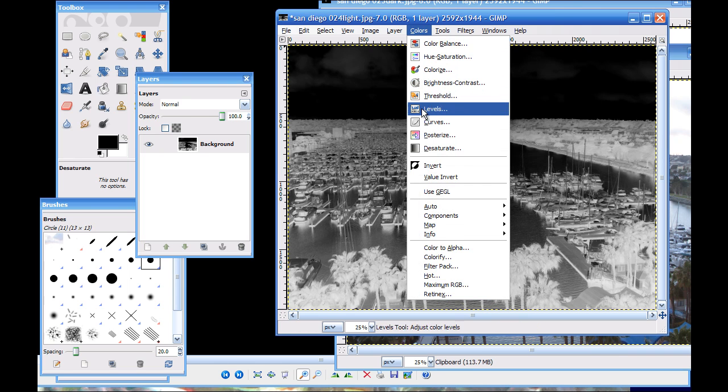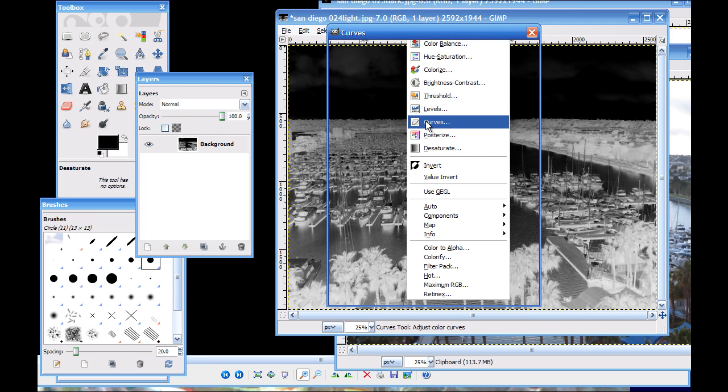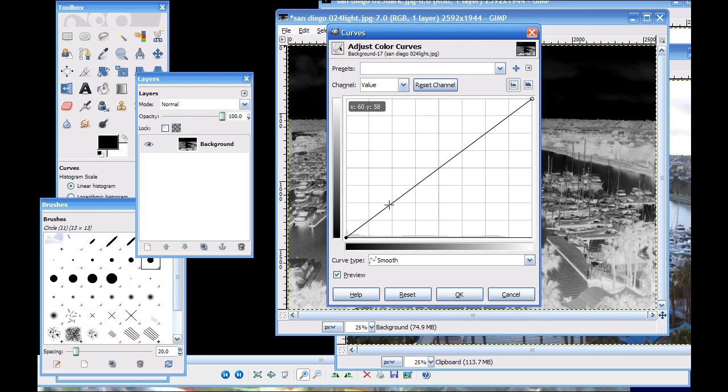We can use threshold or we can use curves, and I'm just going to go ahead and use curves this time. And just bring that down very slightly, because this is the dark end of our curve scale, and then bring this end up slightly. So it'll make our dark layers dark and our light layers, or our dark portion of the image dark here, and our light portion lighter. Align. Select OK.